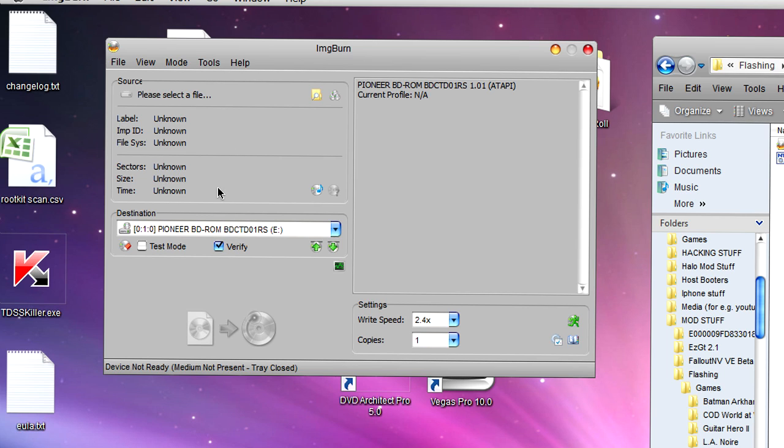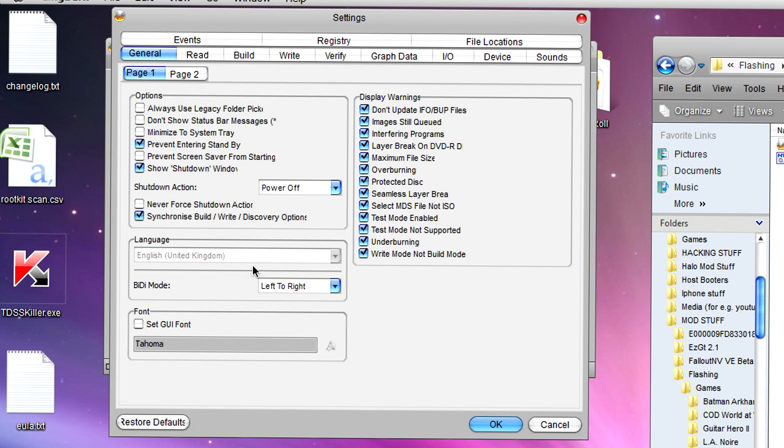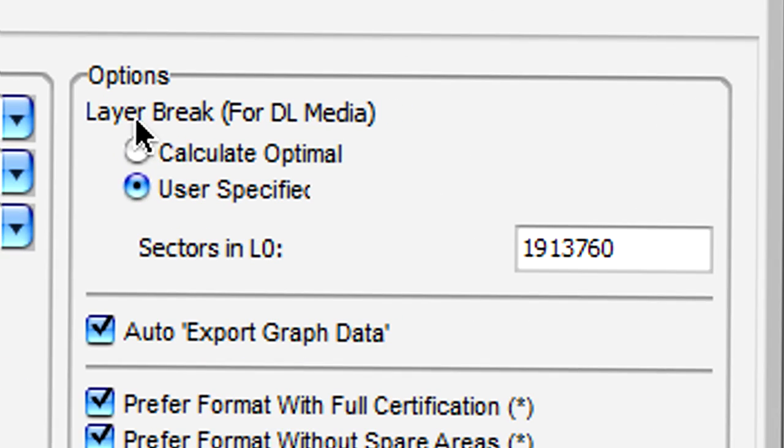Now, this is a bit where you're going to have to remember. You need to do two different things for the XGD3 and the non-XGD3. First, basically, you want to go to Tools. This is the same for all of them. Tools, Settings. Then you want to go to the right tab up here. And now you want to come down to where it says Options Layerbreak. Now, I've seen some people who've just put Calculate Optimal, and it's worked anyway. But just to be on the safe side, what you should do is use the specified.